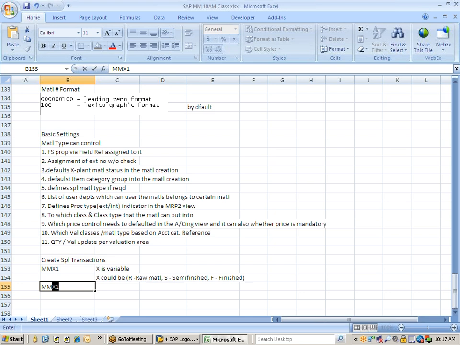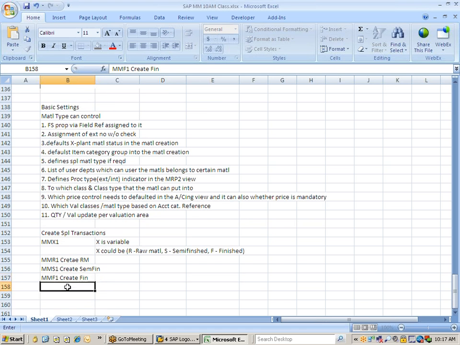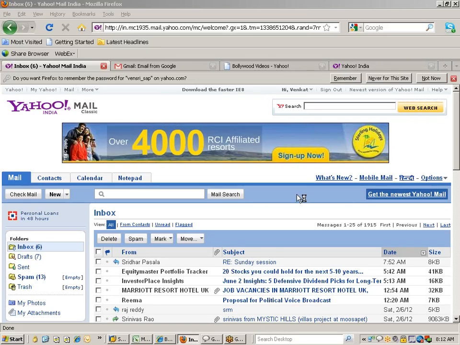If I am going to use MMR1, it stands for create raw material. If I am going to use MMS1, that is nothing but create semi-finished material. If I am going to use MMF1, it's going to be create finished material, right? How will the system?